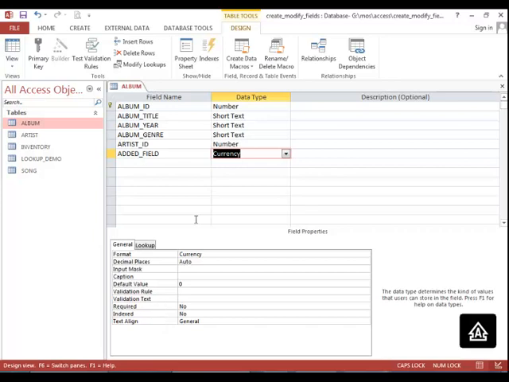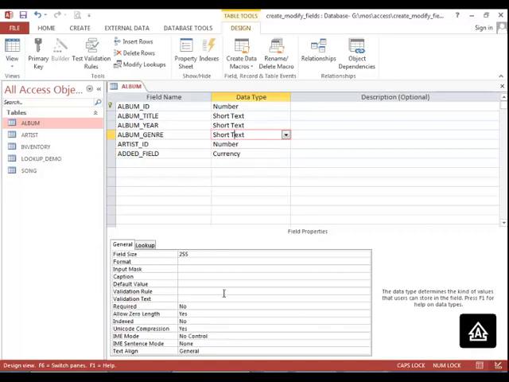To add a validation rule to a field, click on the field, enter the validation rule, and then you want to enter validation text, so if the user receives an error, they will understand why.